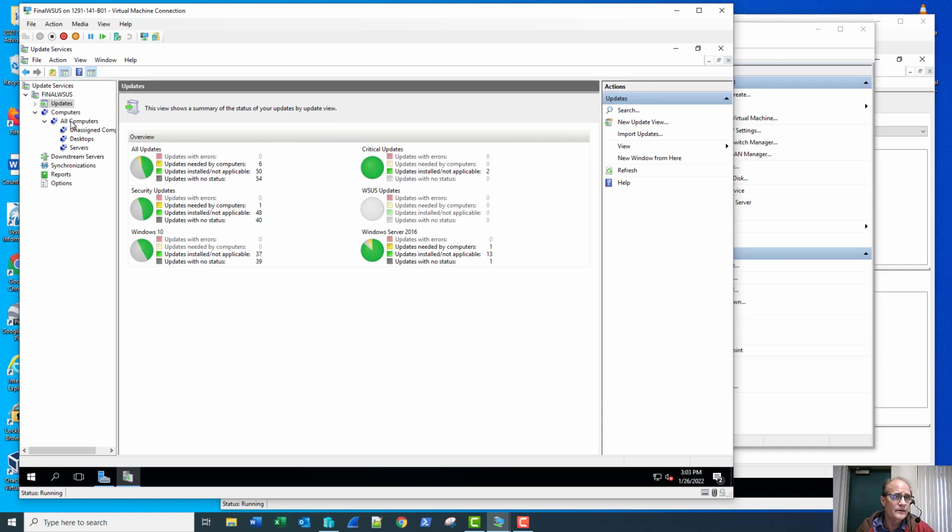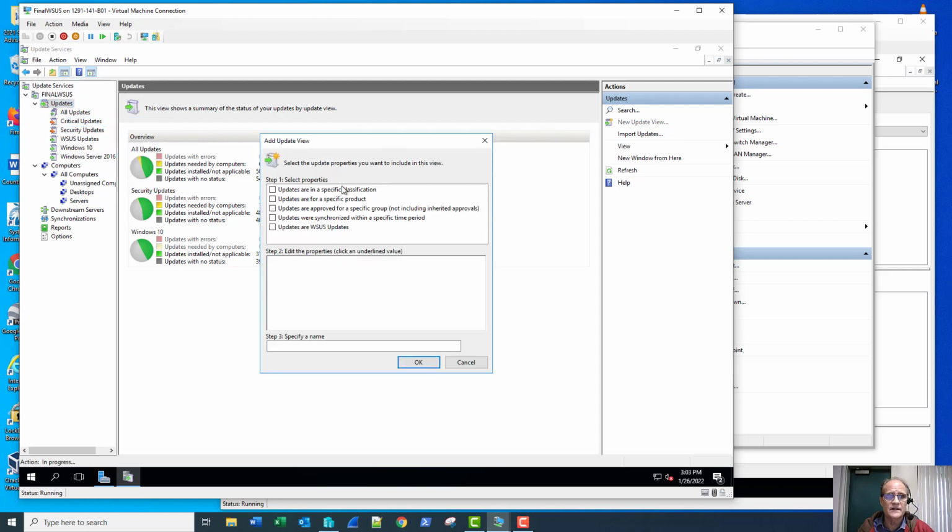If you expand this Updates and right-click, you can say New Update View. This allows you to perhaps pick a specific classification, a specific product. Maybe you can also download updates for your Microsoft Office platform. So maybe you have multiple Office platforms. You can do a grouping for each one of those so that you can see exactly what's pending, what's outstanding, what's got an error, where it has that error.